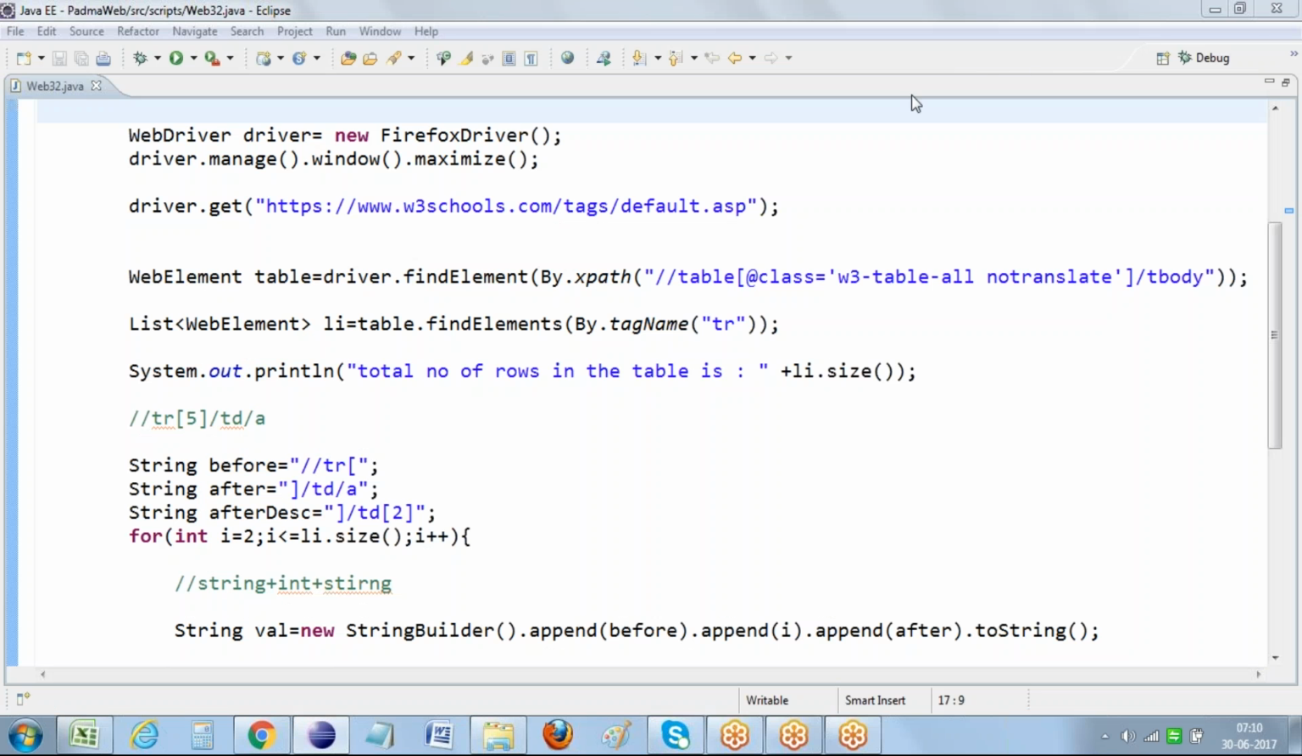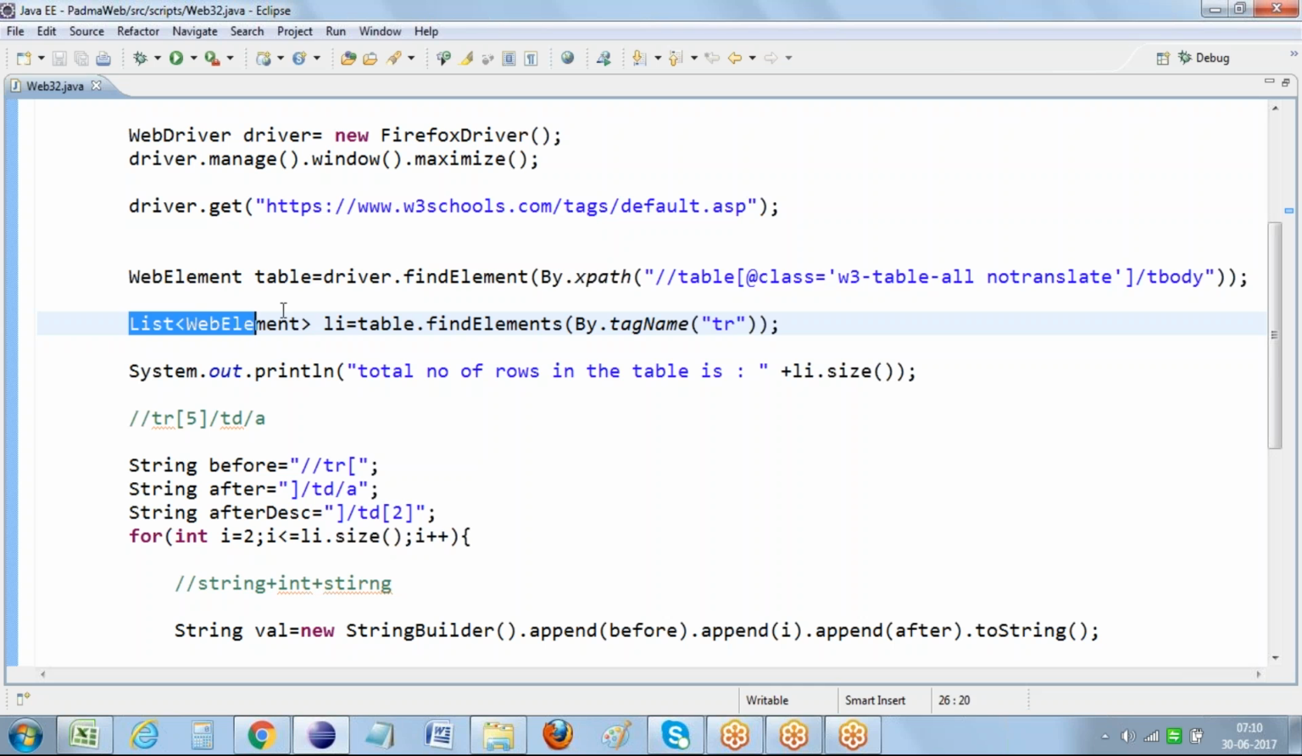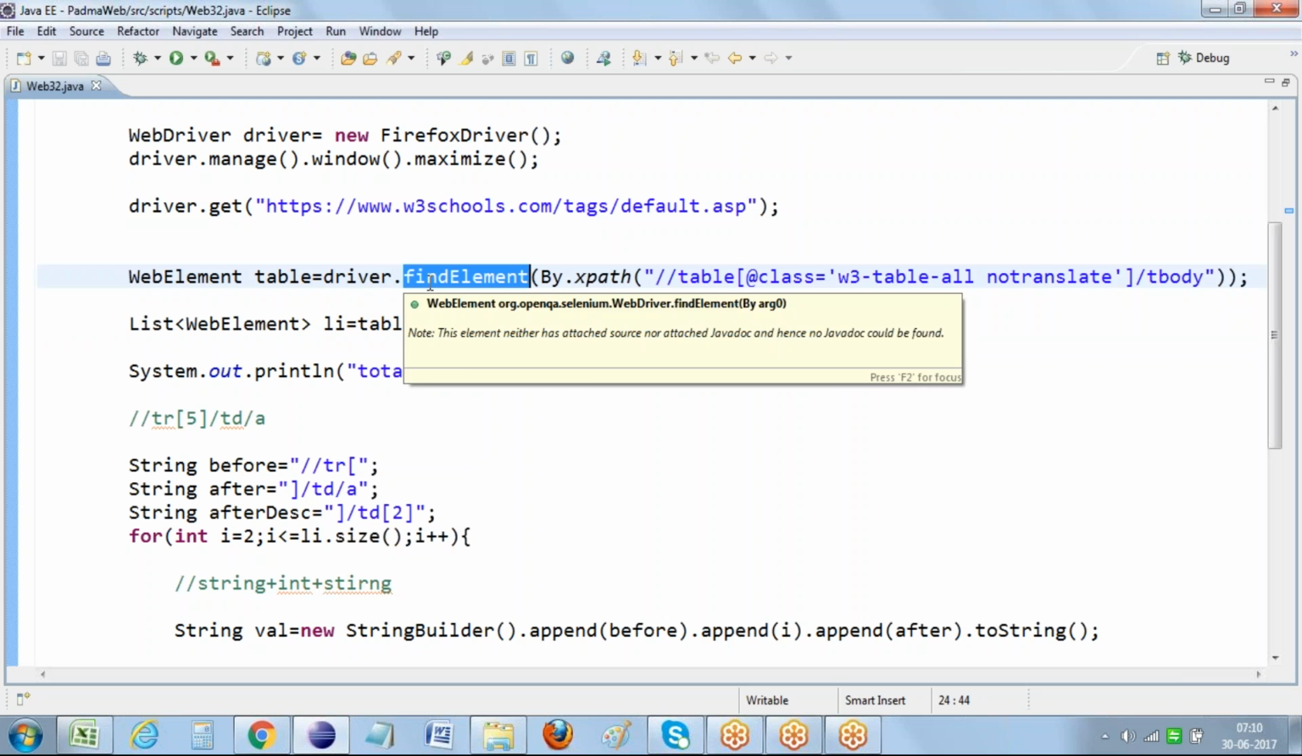So whenever you are using find elements, then only it will display a list as a return type. Whereas whenever you are using a find element, it would not give you a list.